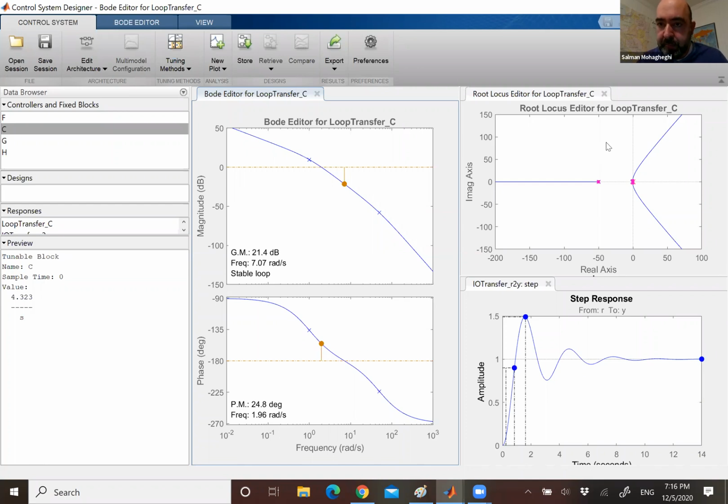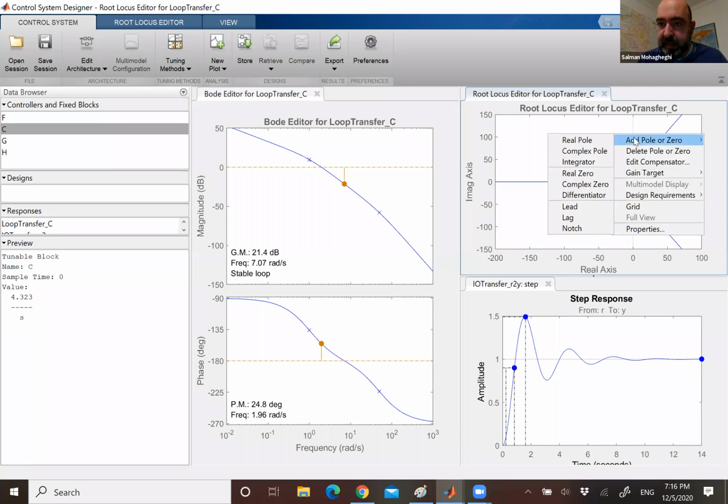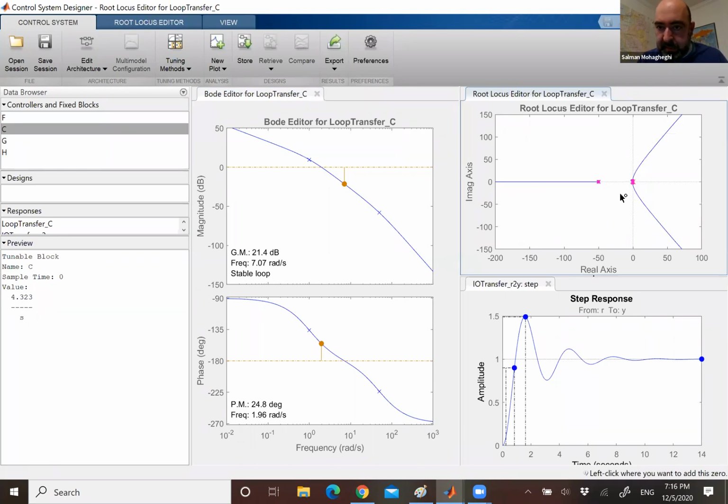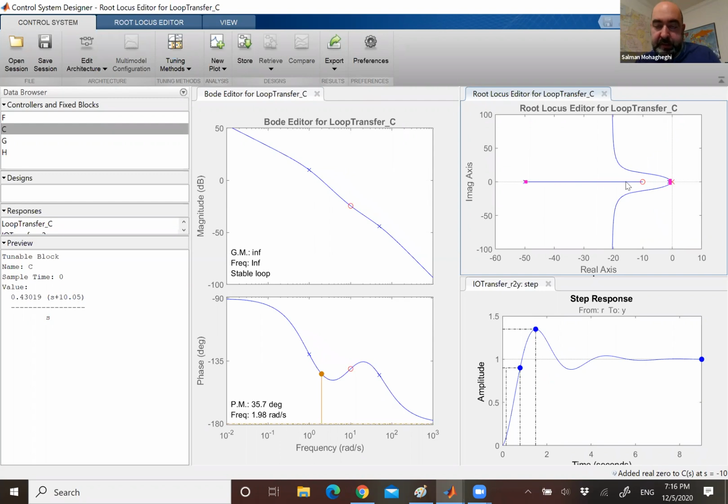So what I'll do is I'll come here, right click, add pole/zero, I go to real zero, and then I want to place it as close to like 0.2 as possible. So let's put it here, wherever that point is. That's actually -10. This shows you that my crossover frequency is 2 radian per second, which is giving me a good rise time. However, my phase margin is still not good.